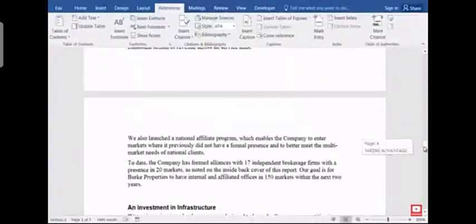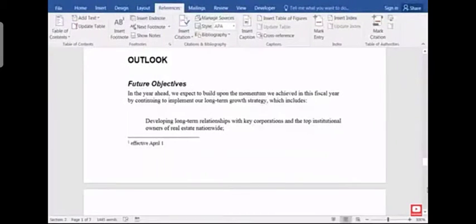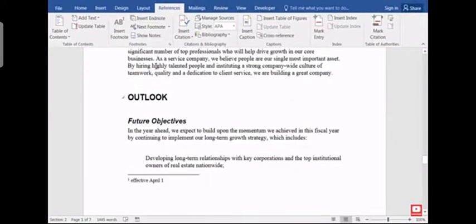I want to go find a place where it says the Outlook with future objectives. So maybe I'd like to kick this down to a brand new page, leave a little gap here, and start the Outlook section on a new page. So I'm going to click right before the word Outlook to put my insertion point there, and then I'd like to insert a page break.